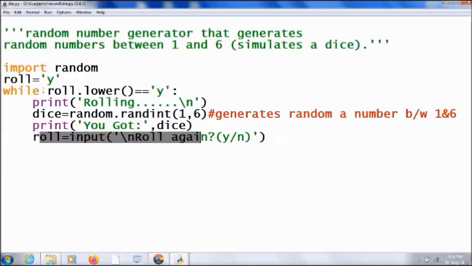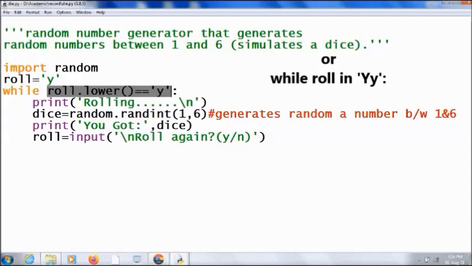The program control will move to the while loop again. Then what will this while loop check? roll dot lower equal to y. That is, the user input, whether it is uppercase or lowercase, will be converted into lowercase by this lower function, then compared with this lowercase y. If you don't want to use this lower function, you can use roll equal to small letter y or roll equal to capital letter Y.